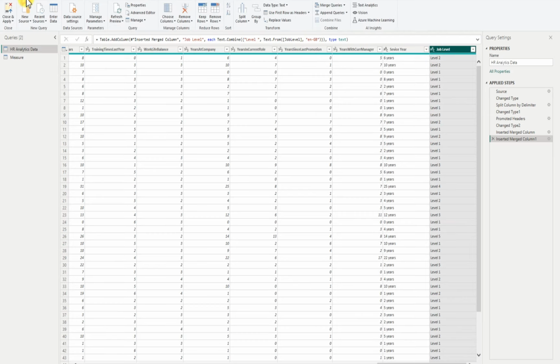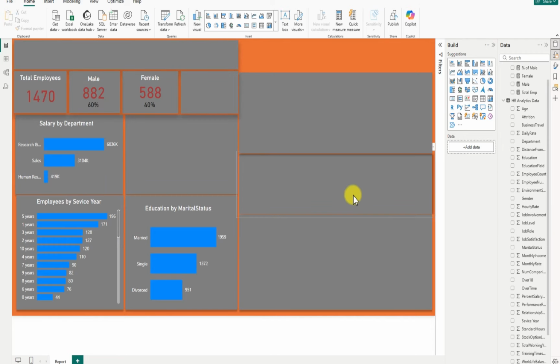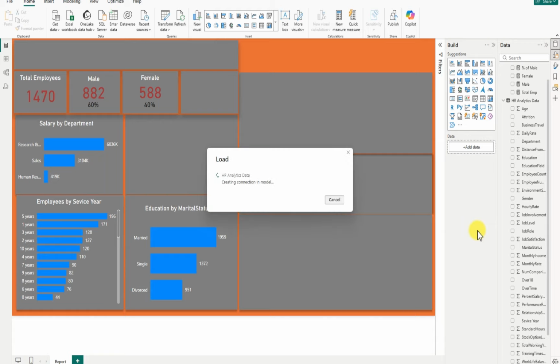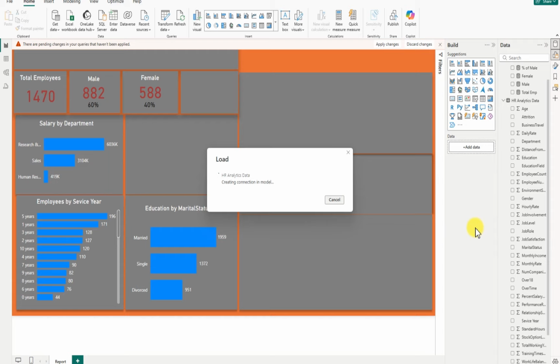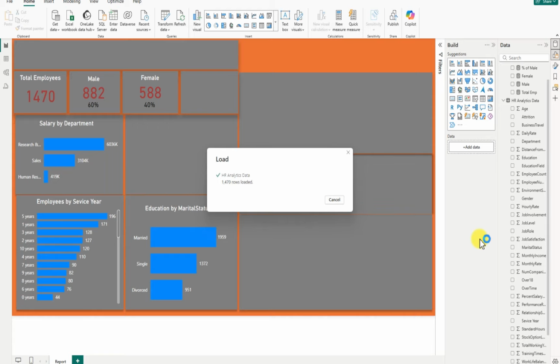Then we go back home. From home, we close and apply. Then we wait for it to fully load. Then from there we get our employee by job level. We want to see each level of each employee. So we wait for some seconds. Already it's done.